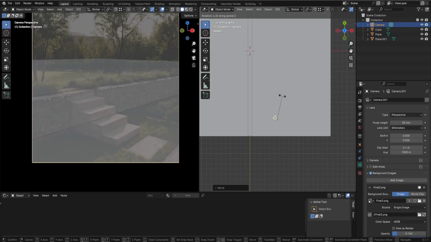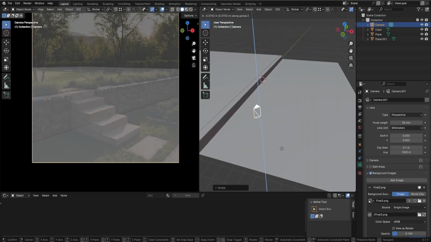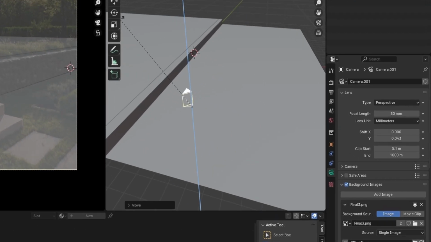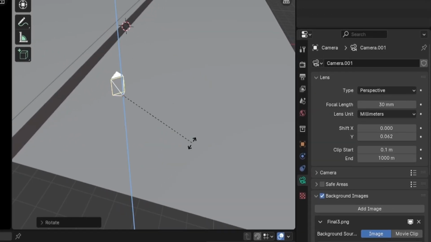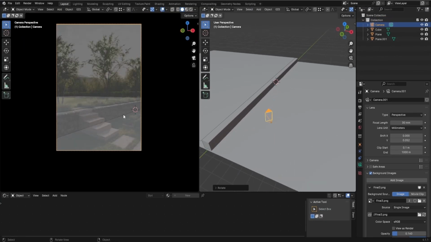But here you have to remember that in your image, all the vertical lines have to be parallel to each other, so they have to be going straight from the bottom to the top. And to achieve that, instead of changing the X rotation of the camera, you have to change the shift in the camera settings. This way, you will change the visible part in the camera, but all the lines will remain straight.